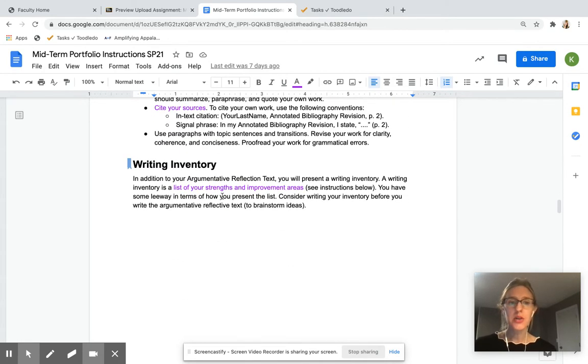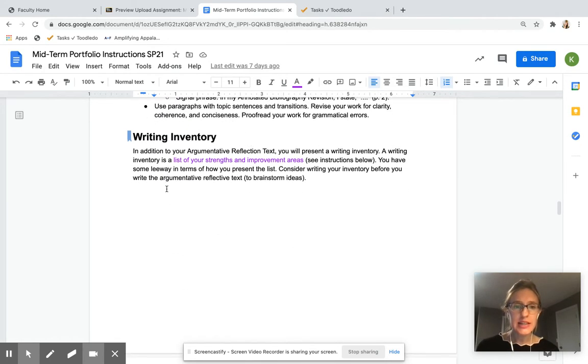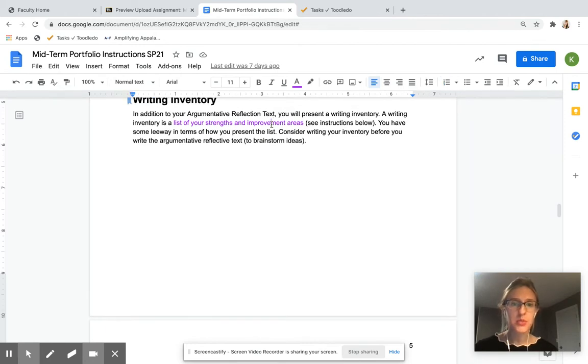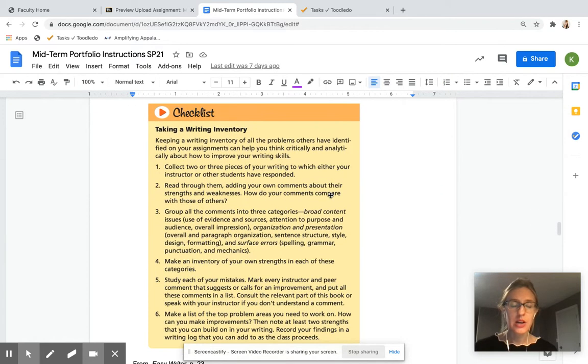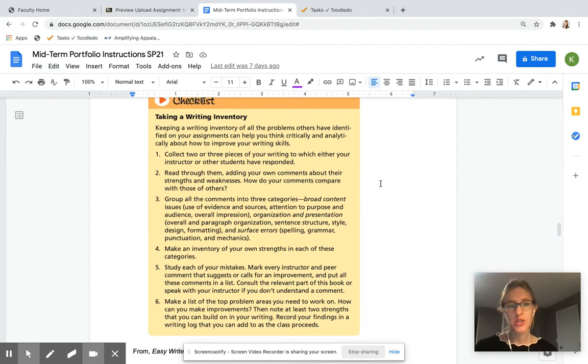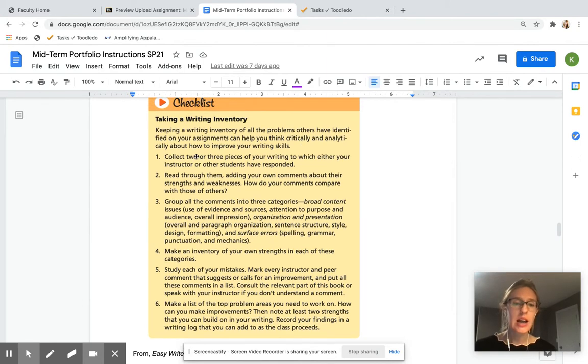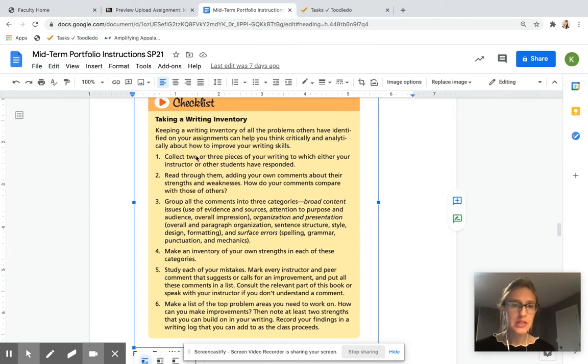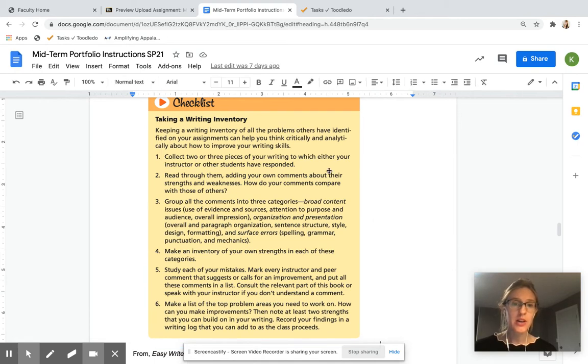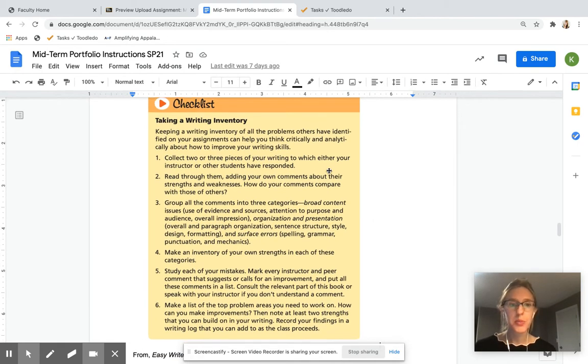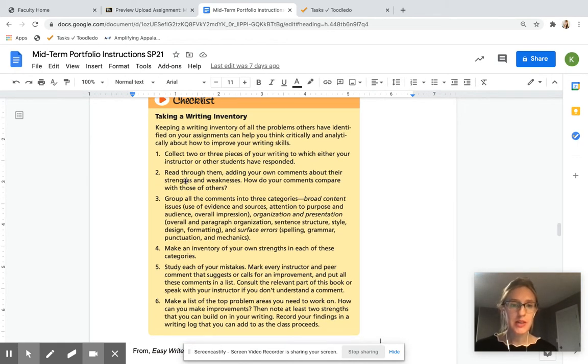You're also going to include this writing inventory. It's just a list. So you're going to list out your strengths and improvement areas. So there's a kind of a description here of how to do it. You're going to look back through your writing so far in the semester, that you've either gotten feedback on from me or a peer or both. And you're going to read through the feedback, and you're also going to reflect on your own comments about your own strengths and weaknesses.